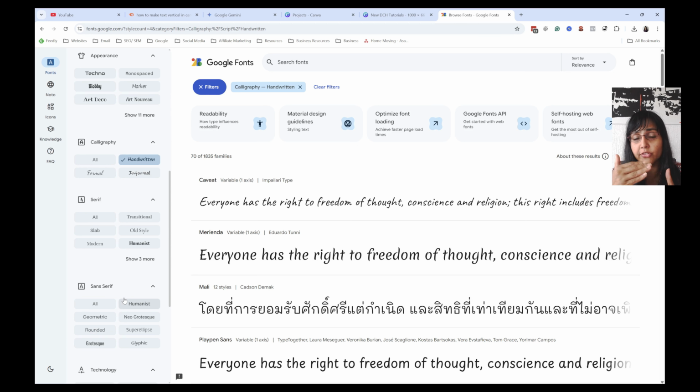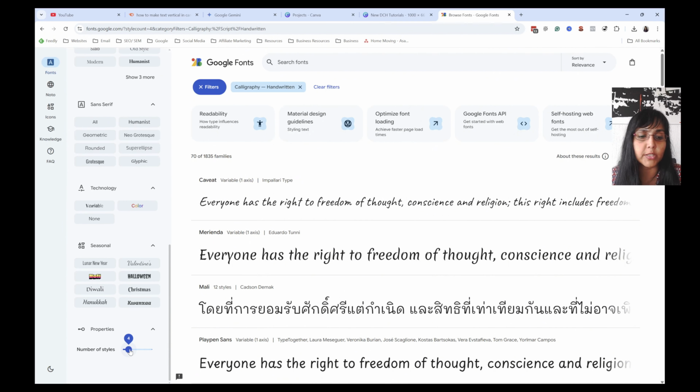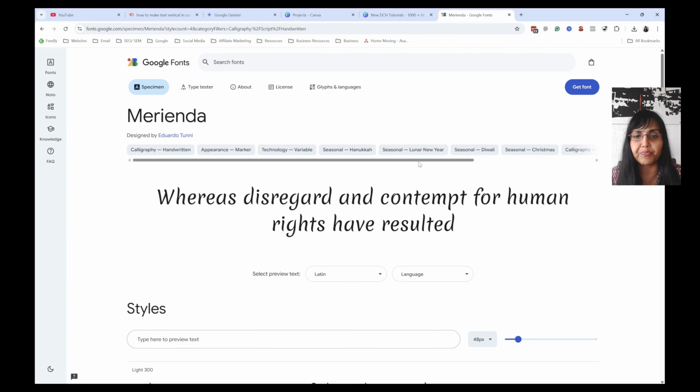You can have different styles in terms of thickness, and you can also have different types in terms of regular, italic, bold, crossed out, etc. So I chose one which has multiple styles, so I can show you exactly how it works. So let's say I have this font called Marienda. I can click on that.